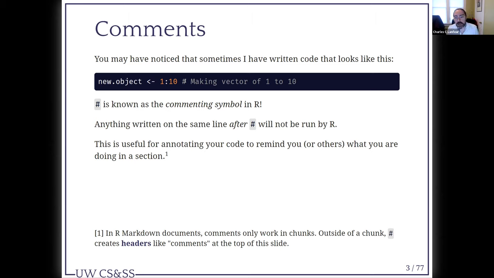If you're in markdown documents, comments are just for inside of chunks, because you can write normal text outside of a chunk. In an R script, anything that doesn't have a pound sign before it, for the most part, gets treated as code.